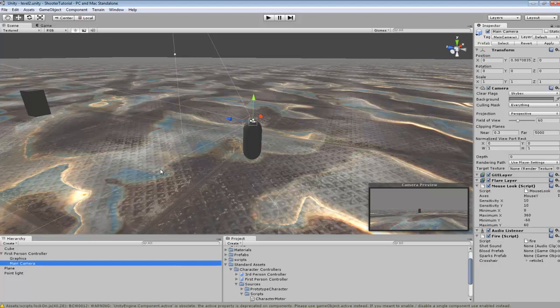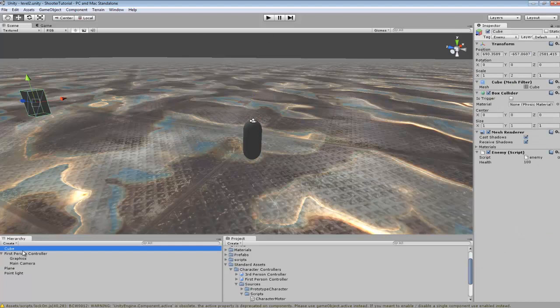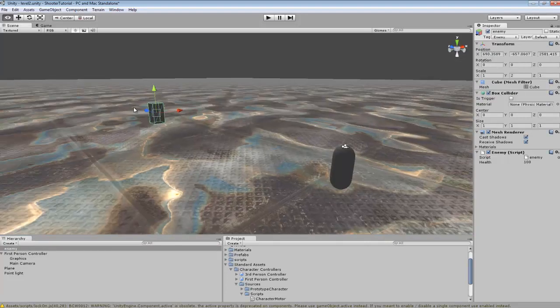But yeah, other than that, just create a plane, create a point light, and then you want to create an enemy. Just call them enemy. You want to go into your tags and add a new tag for enemy and apply it to your enemy right here. And yeah, that's all you need to set up.